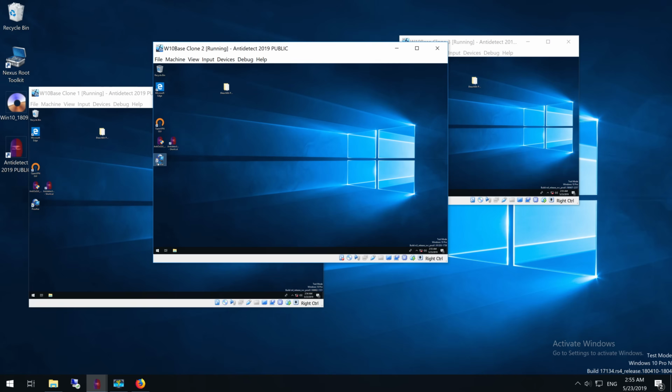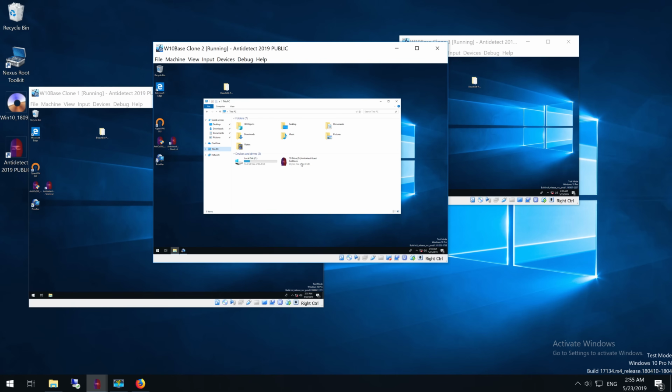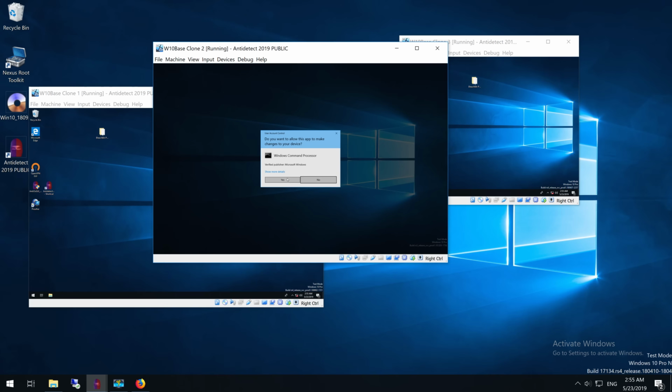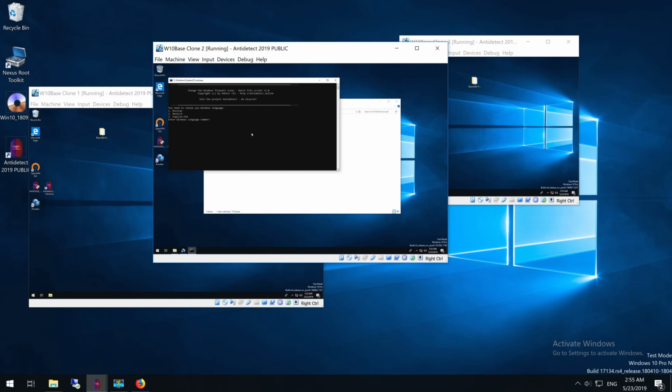You remember we have the Proxifier. If you want to use the Proxifier, you must take care of your firewall. How to take care of your firewall? You must go here, This PC, open Guest Additions, go to Tools, Anti-Telemetry Leak, and run as administrator the start file.